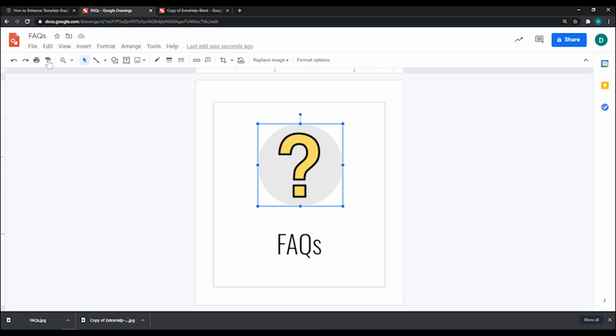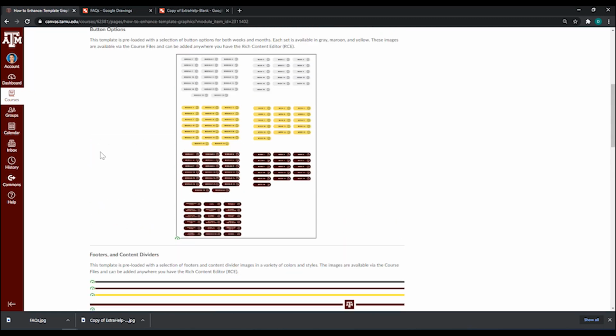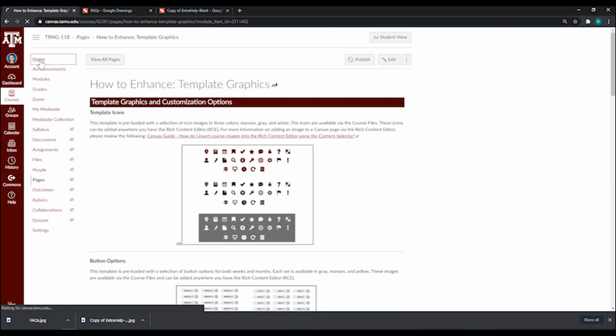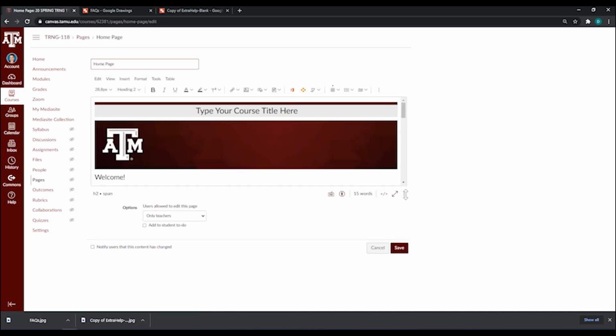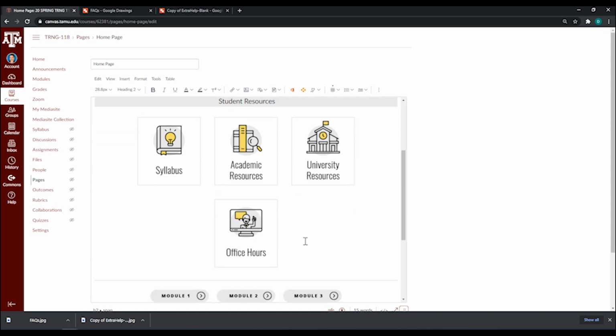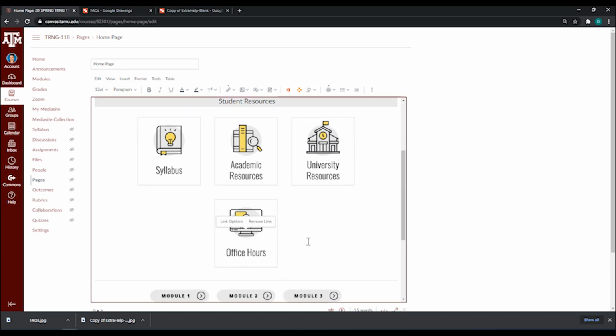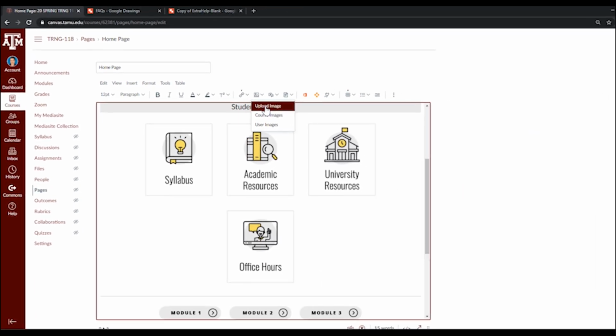Now my first browser tab is Canvas, so I'm going to click on it and go back. I am back into that page. I want to go over to my home page in my course. I click on Edit. I'm going to resize these areas so I have a better view. I'm going to place my mouse pointer in the place where I would like this new image to be. Click on the images icon from your rich content editor.